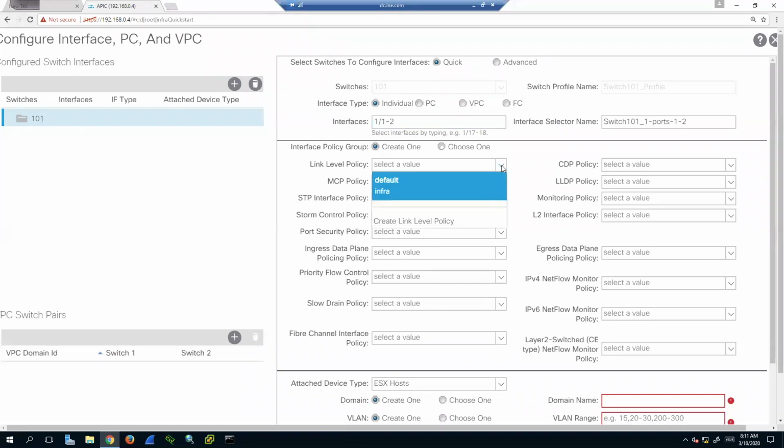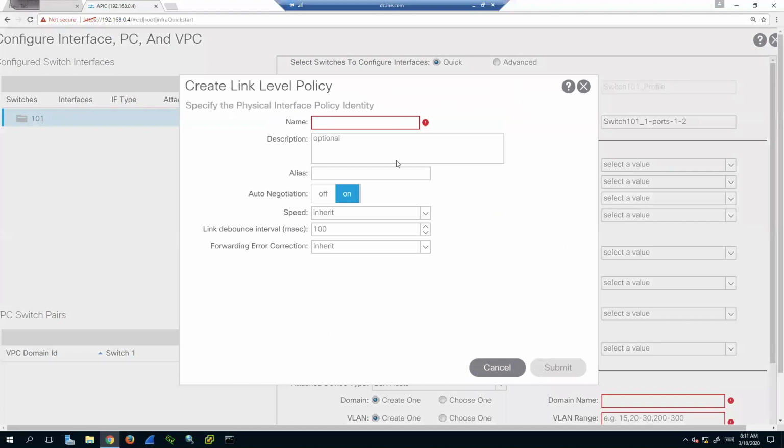Okay, so we have the link level policy. We're going to create a link level policy. This is going to choose what is the speed of the interface. So we're going to say that this is a 10 gig interface. We're going to explicitly name these policies so that we know what the configuration is. So we're going to say that this is 10 gig.